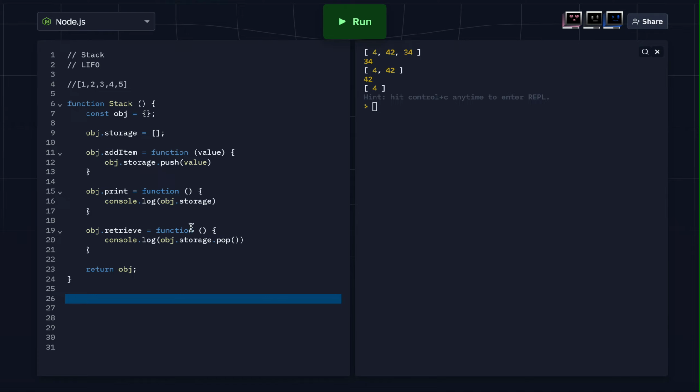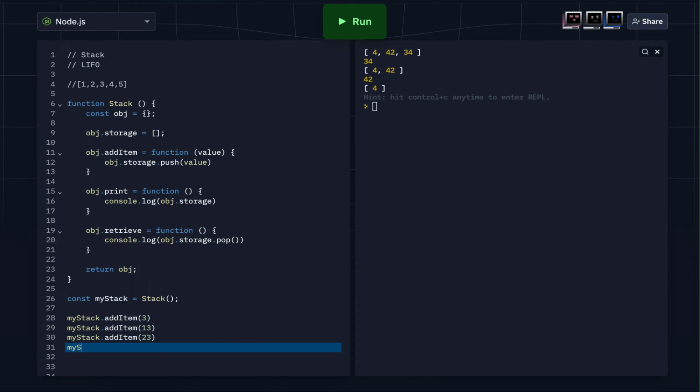Nothing really too dramatically different. Let's make a variable called myStack. myStack is going to equal a call on the stack function. Now I should have access to all those properties. So let's add some items here. Let's do this a couple times, change the values. Then let's call print. We can see those values are being outputted.